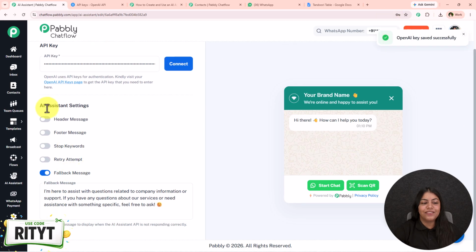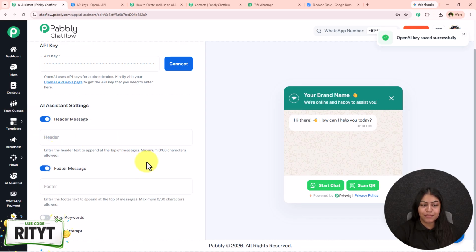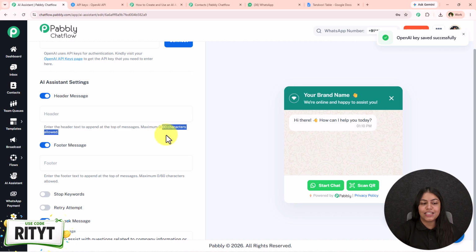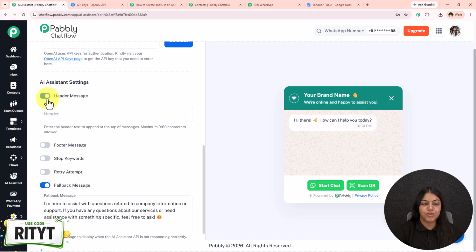Now over here it is asking for the AI assistant settings. So you can select header and the footer message. You can just switch on this button. The maximum characters allowed over here are 60. And over here you can enter the header text and also the footer text. I'm just going to switch it off right over here.